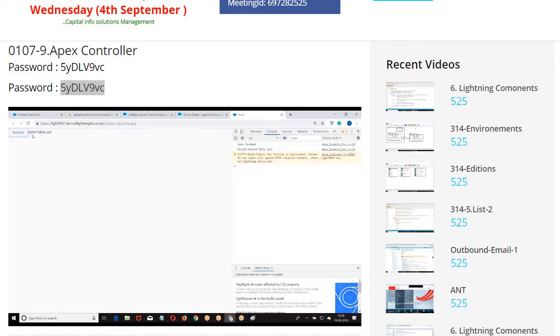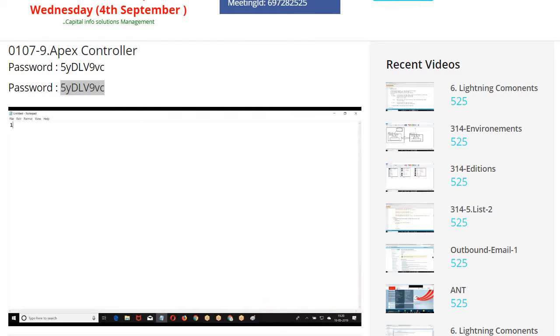Clear about this one? Shall we try one example? Right? Try one basic example. Boss, one by one we will be doing. Don't be in a hurry. In one example, you cannot cover everything. Now, let us do one basic example. Create an Apex class. Create a component.